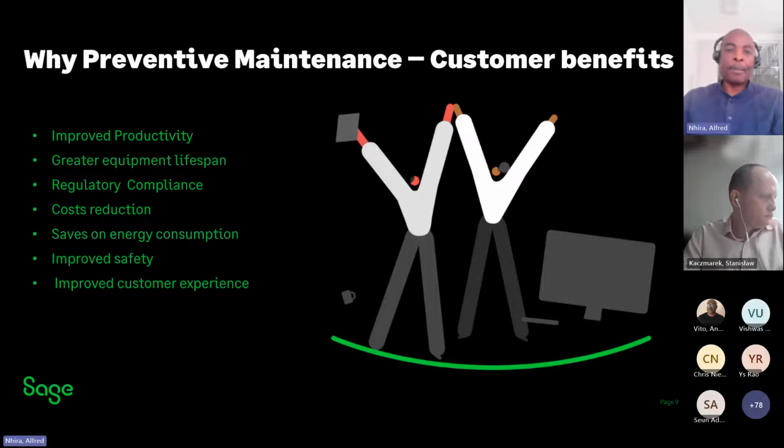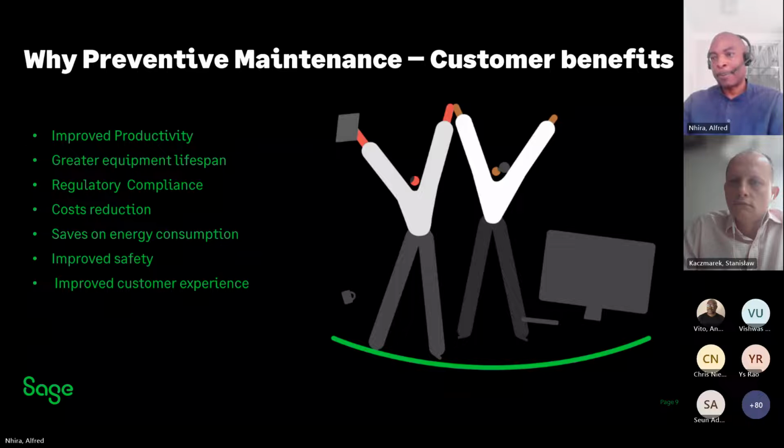Improve safety. Maintaining assets prevents potential dangers of failure. Improves your health and safety, mitigates against injury and associated liability. And last but not the least, we're looking at the improved customer experience. Ability to offer more flexibility in operations, improve ability to promise, as well as help boost customer satisfaction.